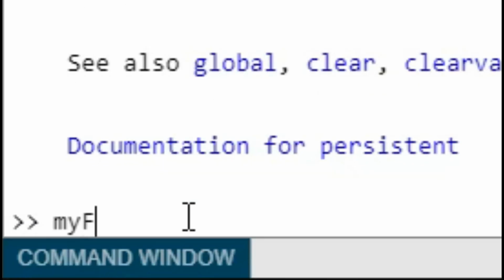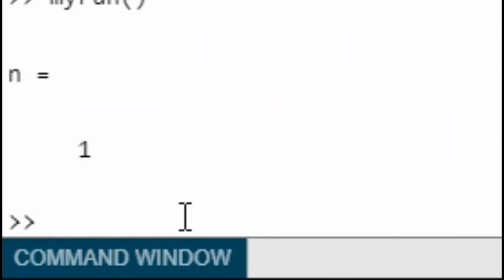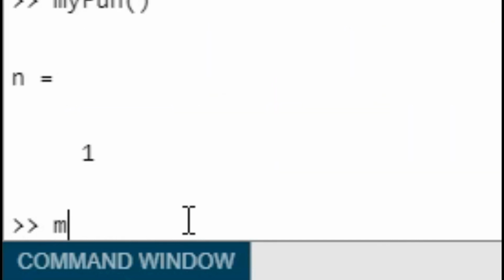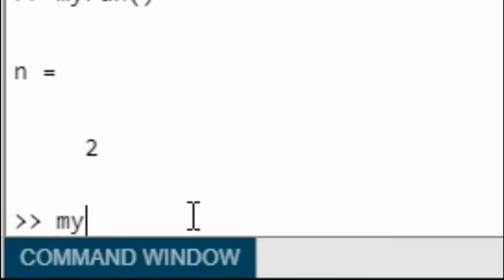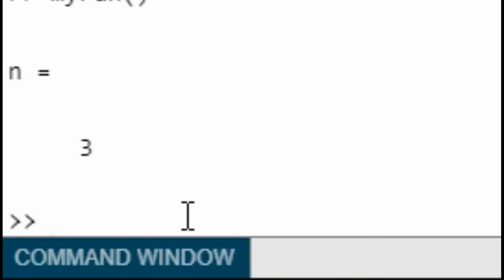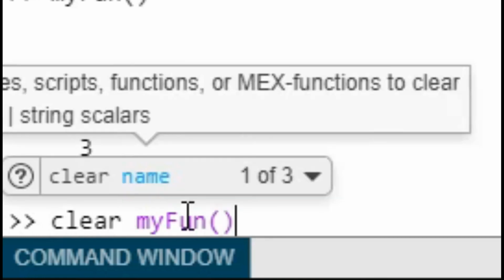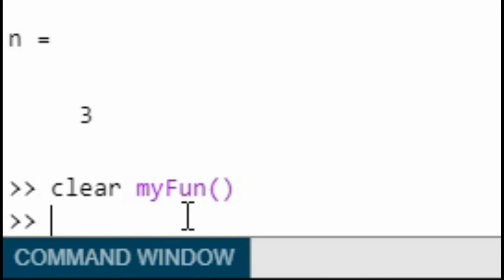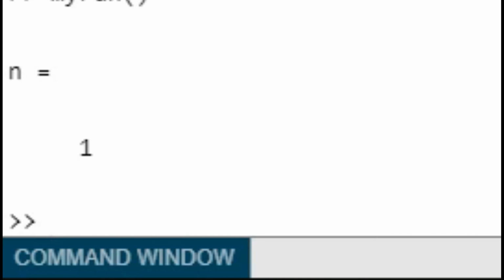Now let's call myfunction, enter. So now this gives 1. Now again call myfunction. Now this gives 2. Now let's again call myfunction. Now this gives 3. So you are thinking that it keeps increasing. Is there any way to stop this? Yes, we have. For that you can use clear myfunction. After using this, our persistent memory is deleted. Now you can use myfunction again. So after doing clear all, it starts again from the start like this.